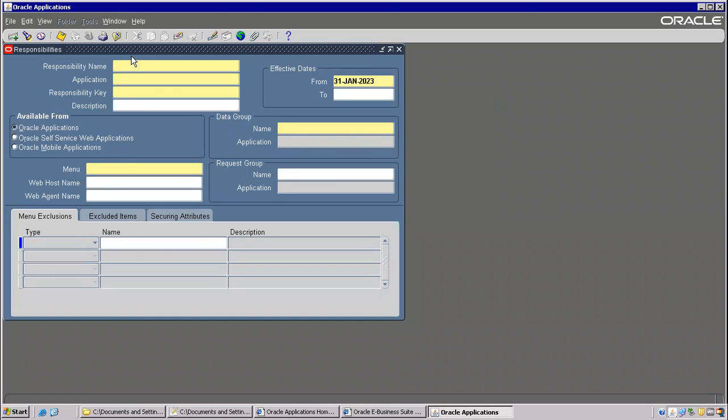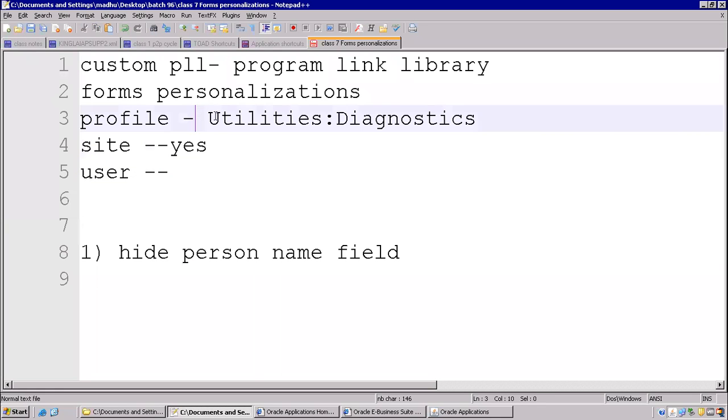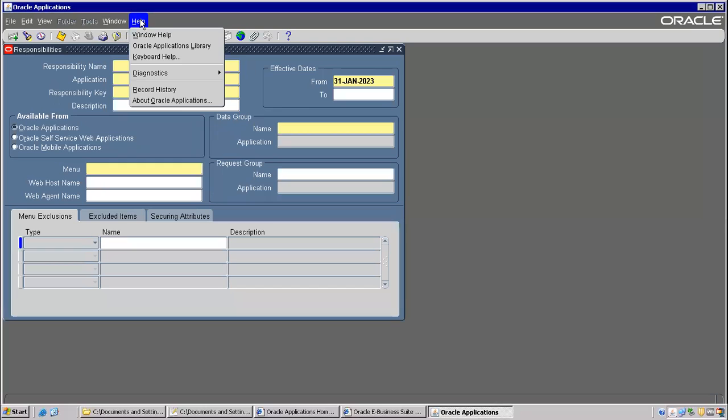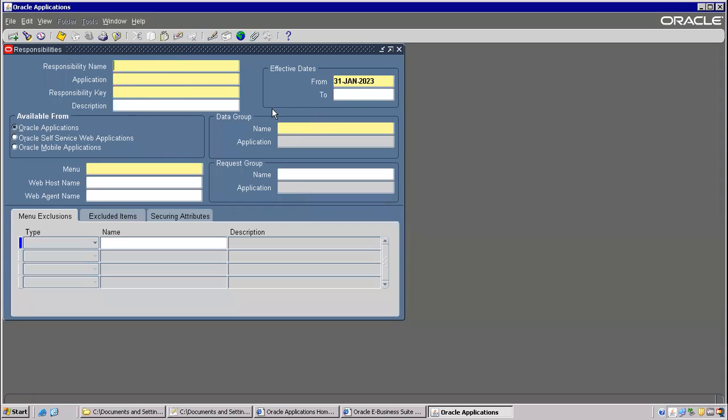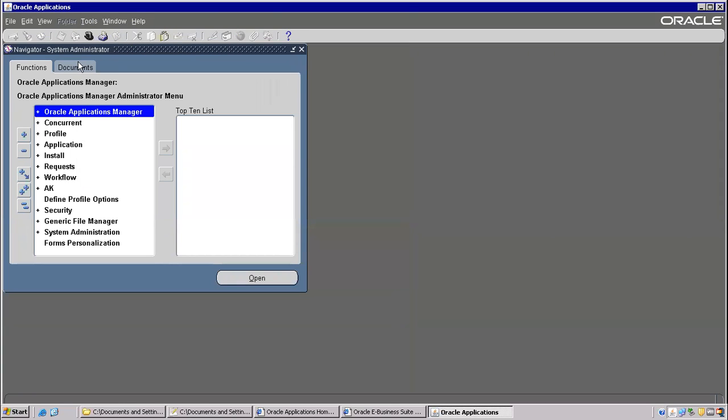Here is why this restriction is required. If you make this profile option available, the user can also go and modify it, correct? That is the reason why we have to restrict it. We'll give it only to particular users, not for everyone. I am disabling it.